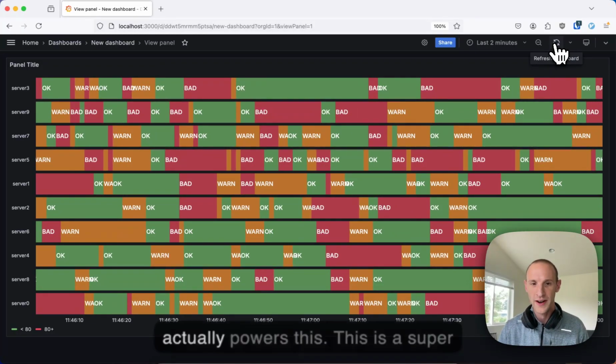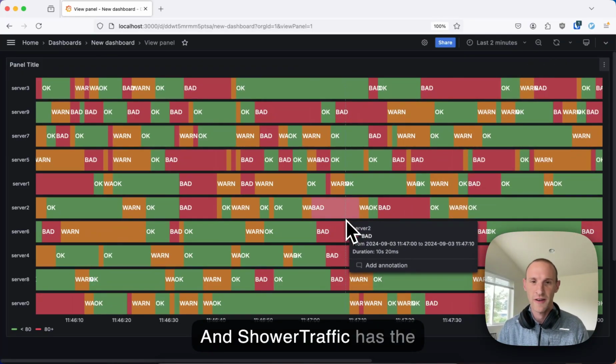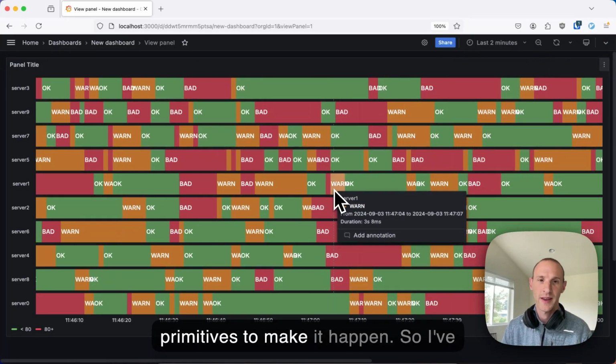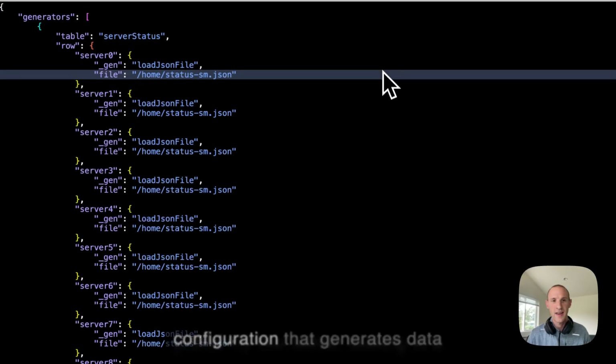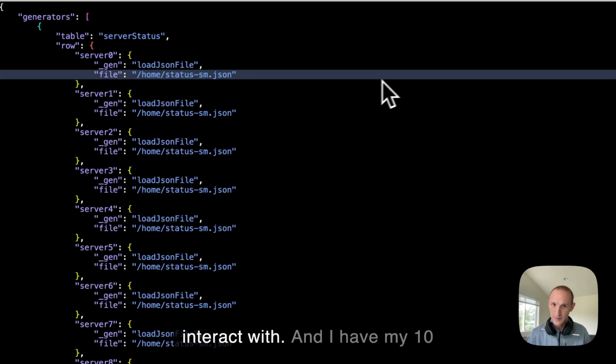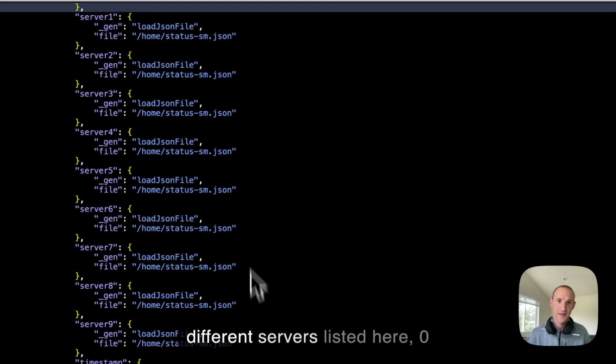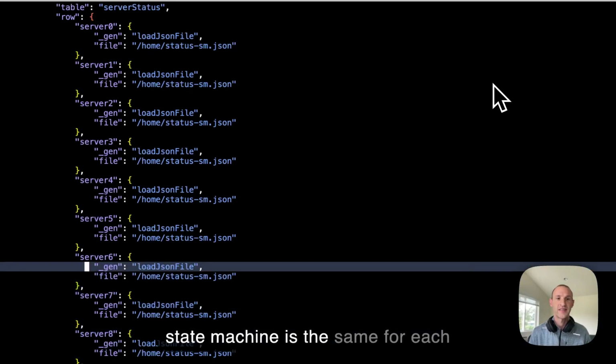I want to show you the code that actually powers this. This is a super common use case in synthetic data, and ShadowTraffic has the primitives to make it happen. So if I pull up my text editor, we're looking at a configuration that generates data out to Postgres because that's a really easy medium for Grafana to interact with. And then I have my 10 different servers listed here, 0 through 9, and all of the logic for the state machine is the same for each one.